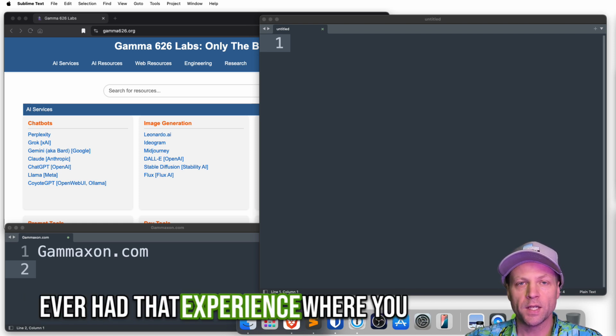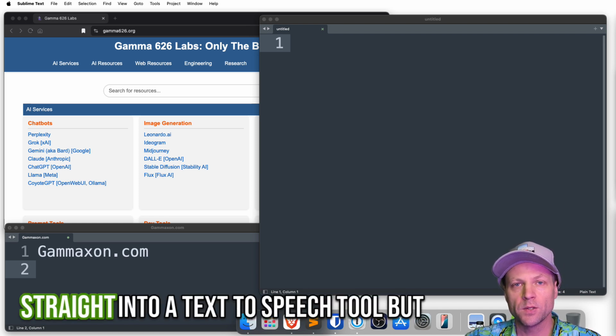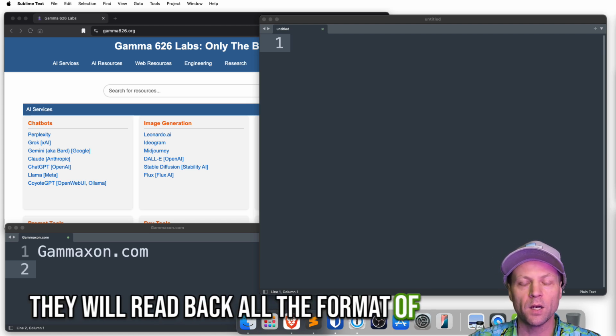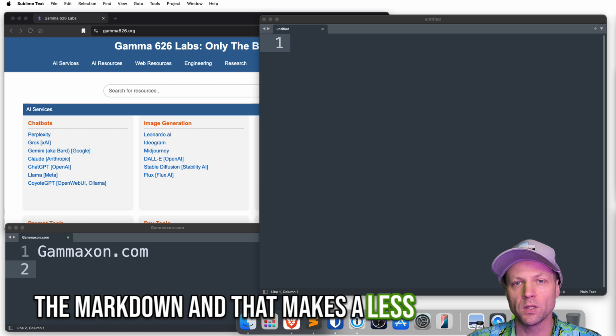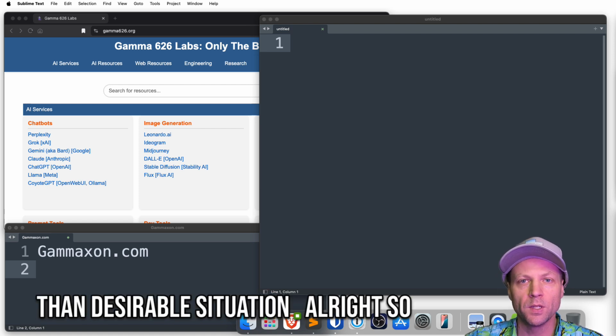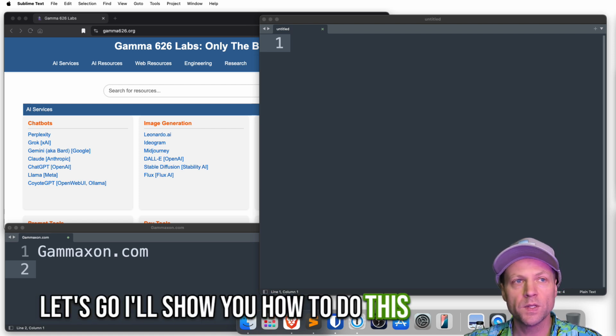I don't know if you've ever had that experience where you tried to copy and paste Markdown straight into a text-to-speech tool, but they will read back all the format of the Markdown, and that makes it a less than desirable situation. Alright, so let's go. I'll show you how to do this now.